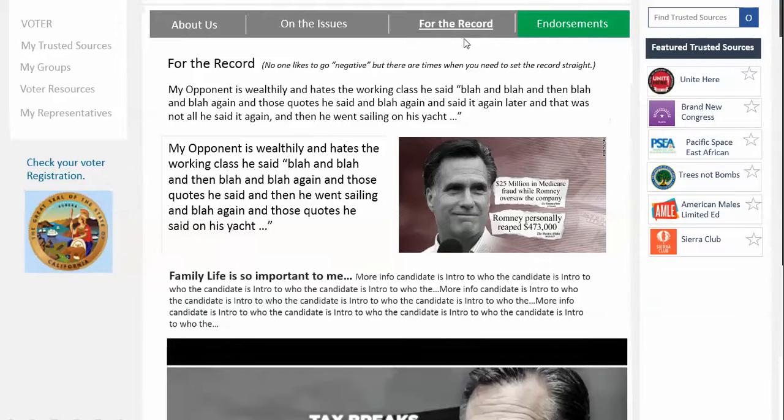Now this, for the record, is just a place for you to distinguish which candidates you're endorsing, which candidates you're not endorsing, and that type of stuff. We're hoping it's a section that allows you to address negative campaigning head on and not get caught up with that being your main message. And I can talk with you more about that.